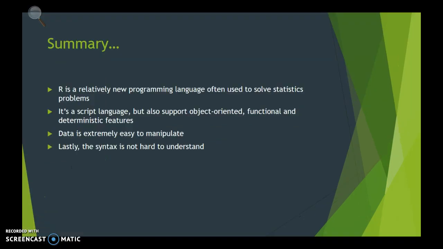Okay, so let's summarize. R is a relatively new programming language, often used to solve statistics problems. It's a scripting language, but also supports object-oriented and functional programming. Data is extremely easy to manipulate, as you saw. And lastly, the syntax is not so hard to understand.